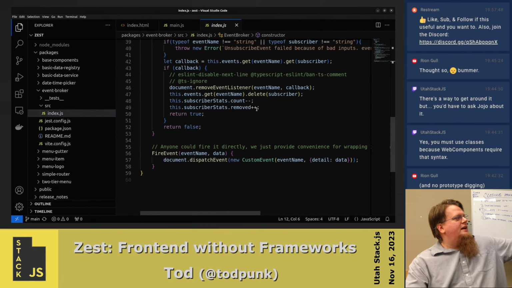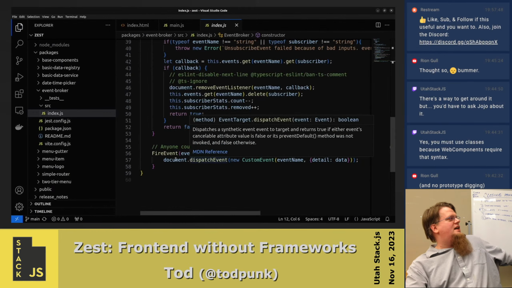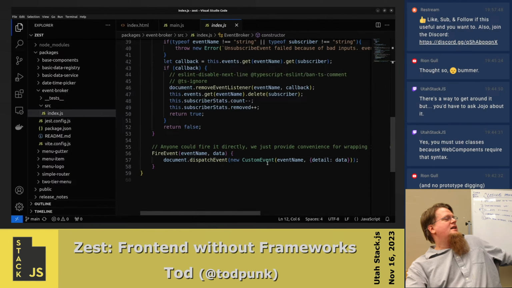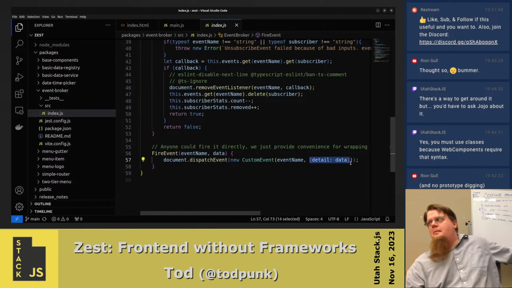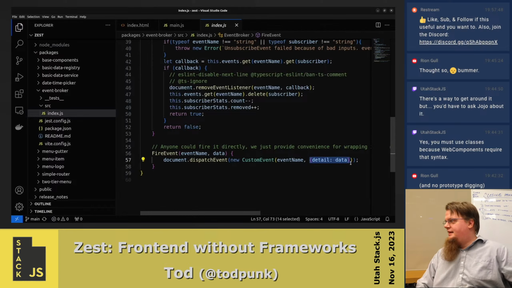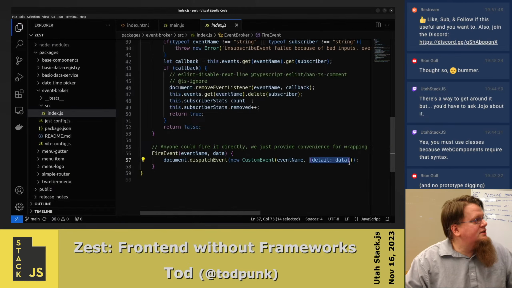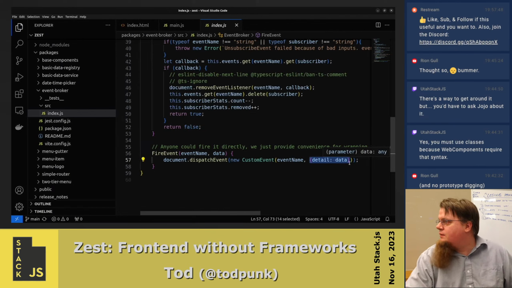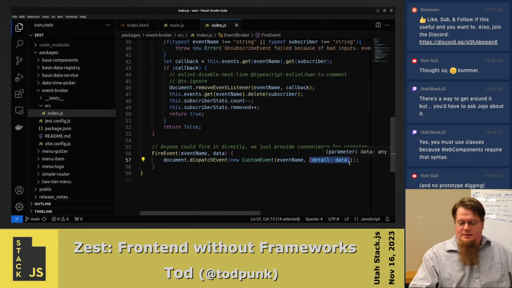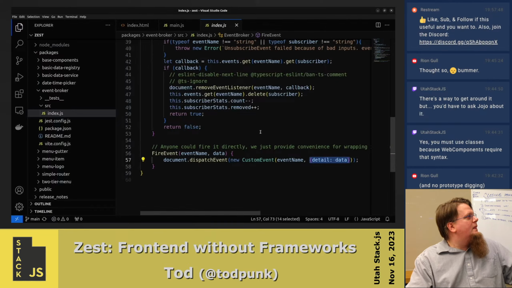And then fire event. You will note that this just does the document dispatchEvent with a custom event that wraps it in the detail object, because that is the thing that is required in a custom event. Otherwise, things will break. And so I don't have to deal with that. And then on the other side, when I'm subscribed, I only get the data.